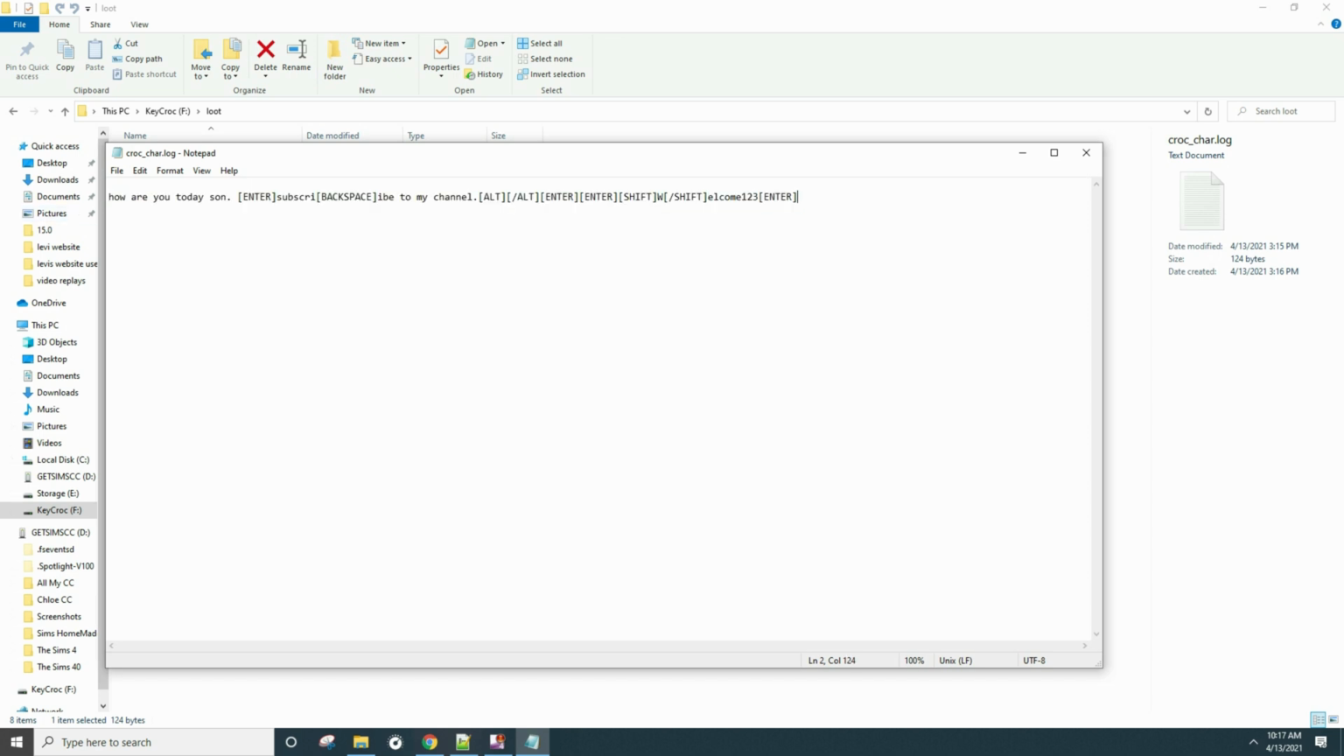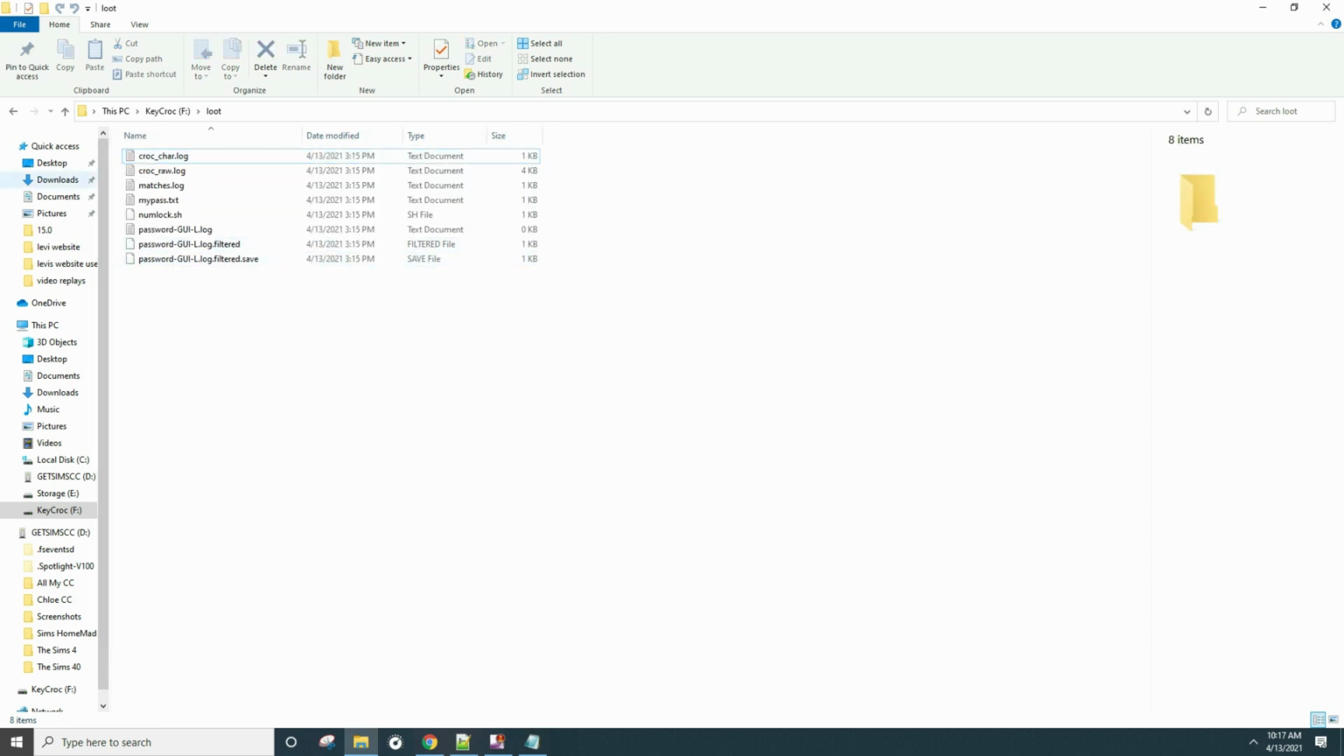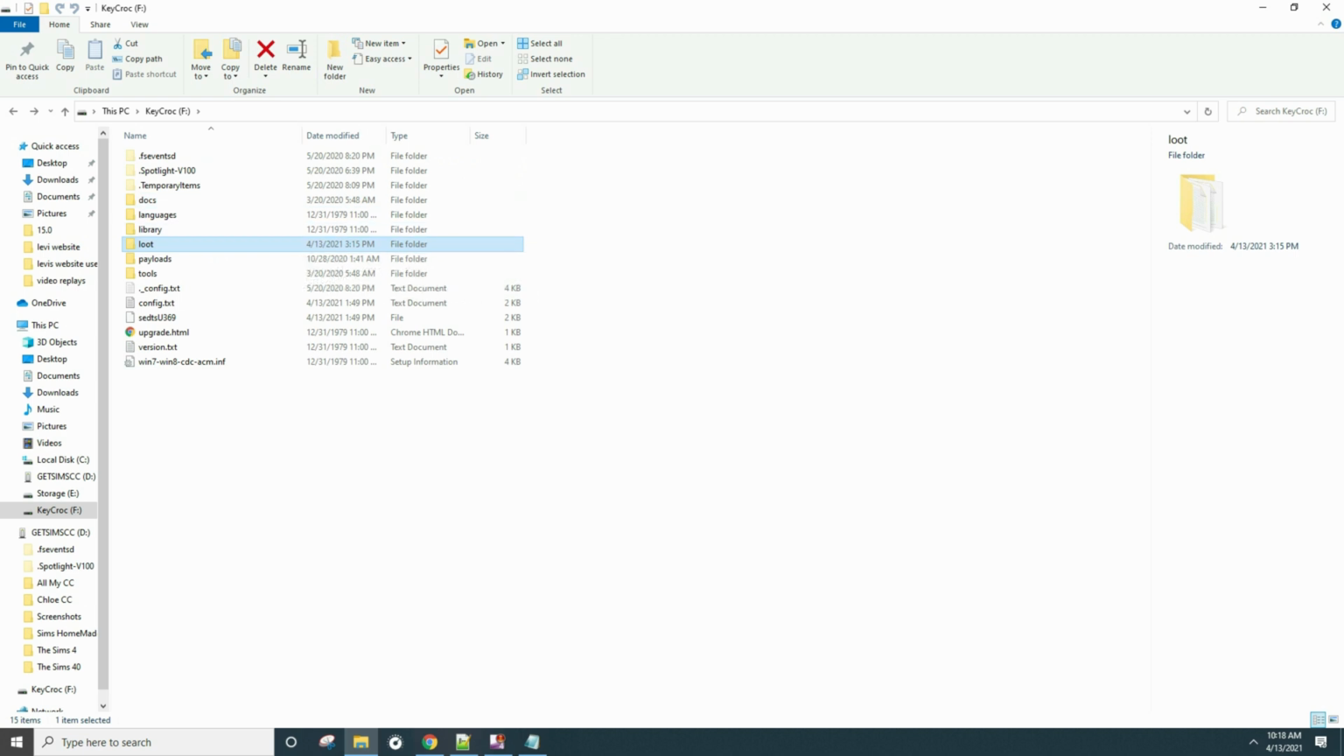So that is the basic function of using the Key Croc. It's very simple to use, and it's just a lot of fun. If you're just looking for straight key logging, plug and play, this thing's ready to rock and roll.